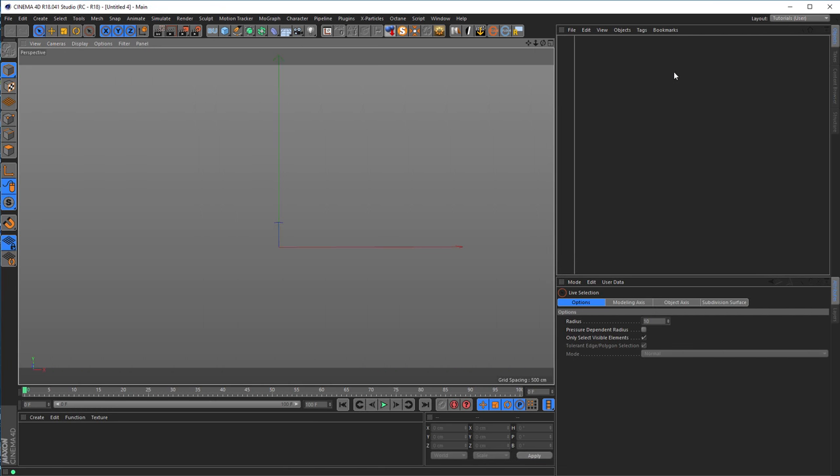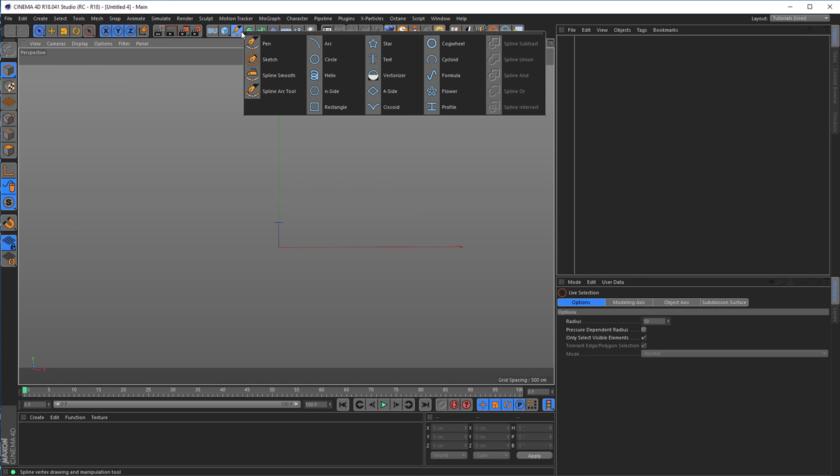Okay, we start with making a texture, so an animated texture. What I want to do is make a spline out of a black and white picture with the vectorizer we have here on board.